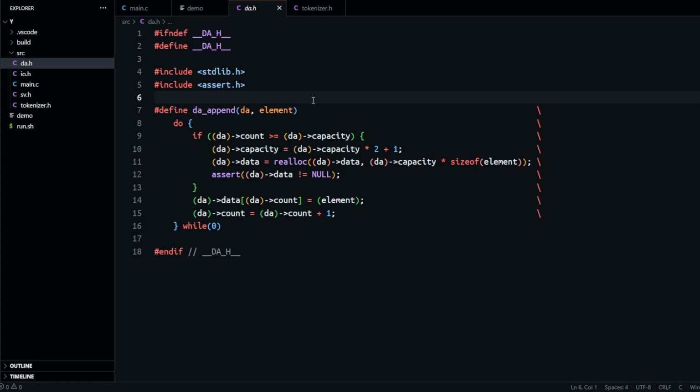In the next video, we are going to implement a parser with a minimal abstract syntax tree.